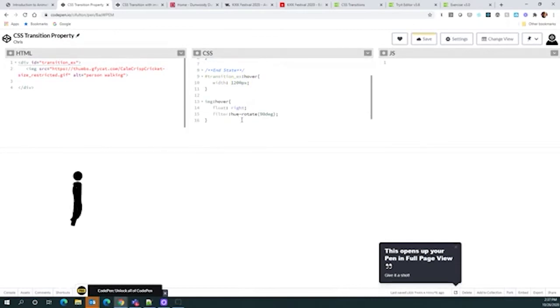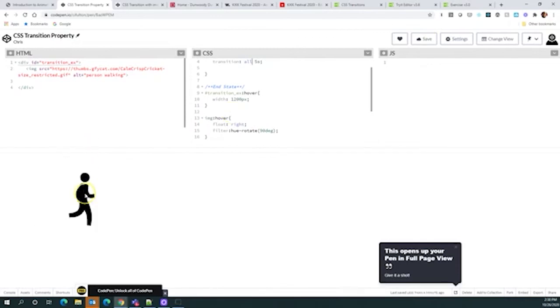And then also what I have here is a hover on the image, so that when I hover over this box element and this image, it's going to basically float to the right. So watch what happens here when I trigger this animation. So it gives the illusion that this little guy is walking, or this person is walking. I don't know if there's a little person or not, but this stick figure is walking across the screen.